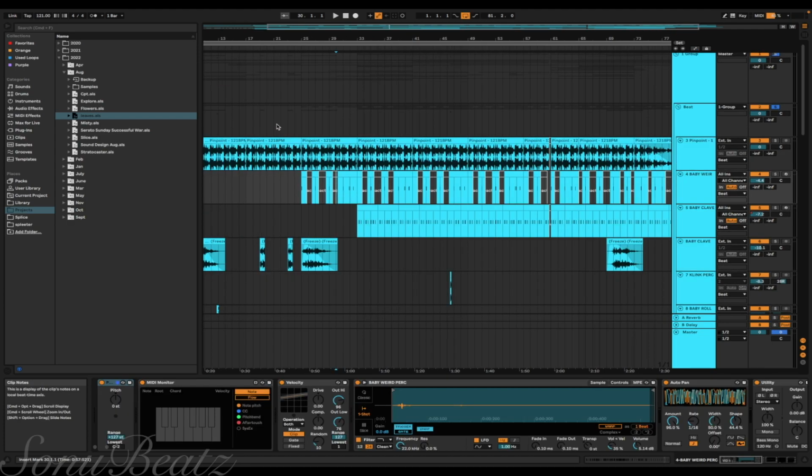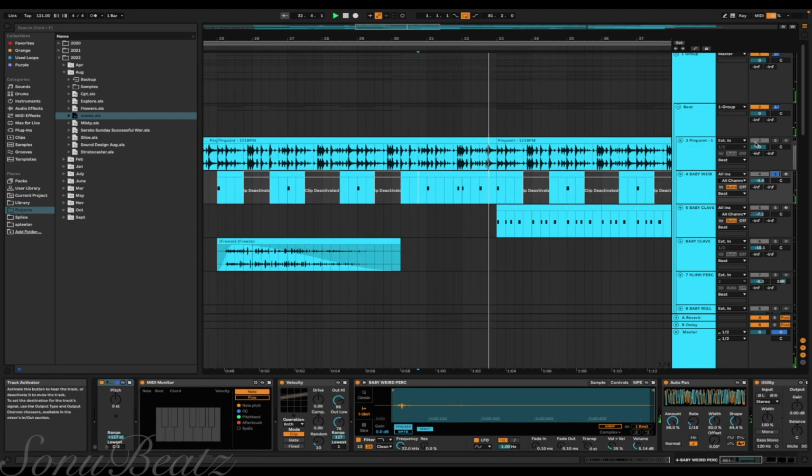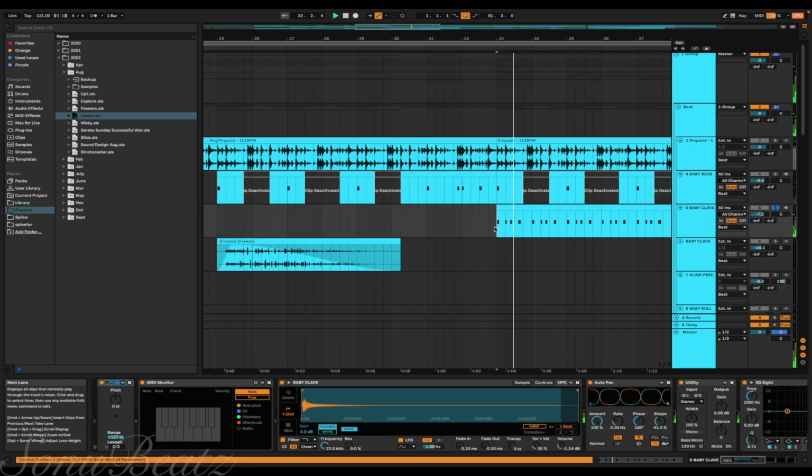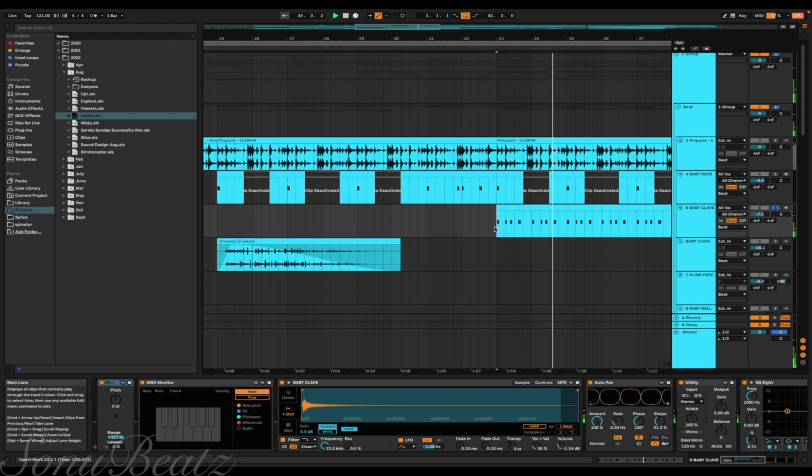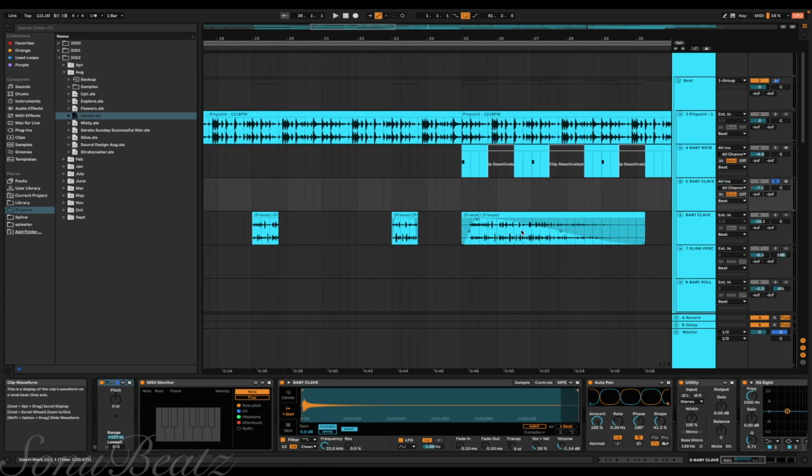Underneath that I have the baby weird perk. Barely noticeable. I also have the baby clav. These all sound pretty bad on their own. At the time they sounded good to me, so I had them in the beat.